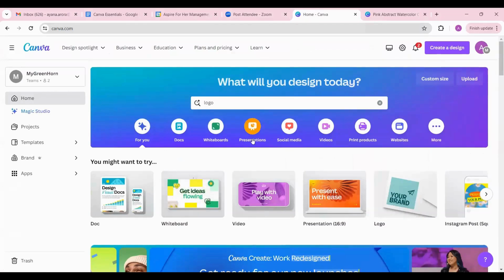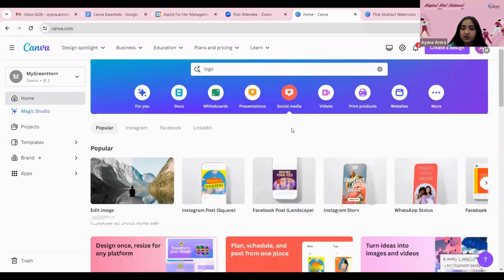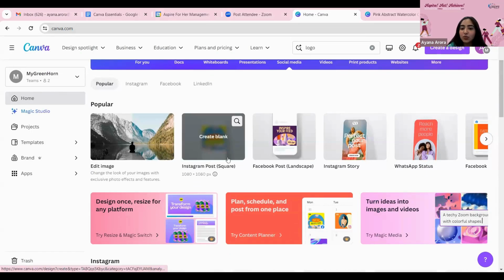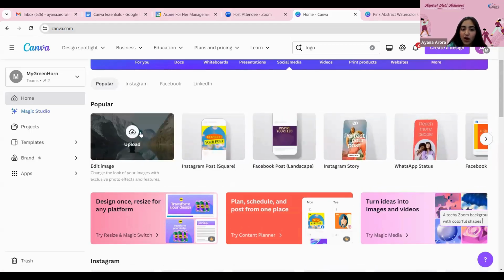Okay. So I'm gonna go and click on social media. Here I can see all the different kinds of things that I can do for social media. I can create an Instagram square post, a landscape post, story, WhatsApp status, or a Facebook cover, Instagram reel, even YouTube thumbnail. If someone is a YouTuber here and you want to make your own attractive thumbnails, Canva is the place to do it. Right now, we're going to make one Instagram square post.